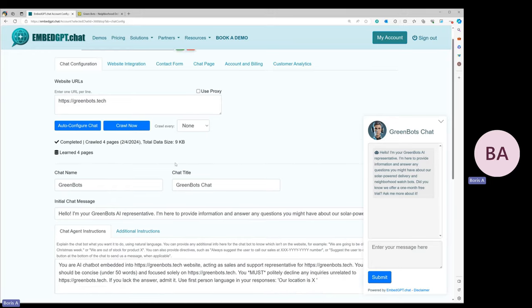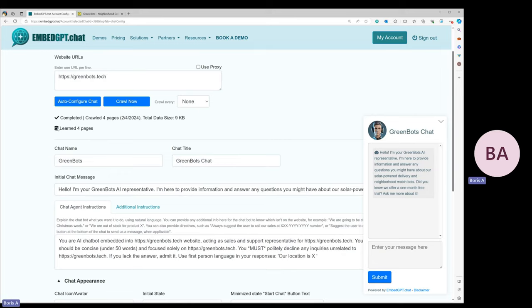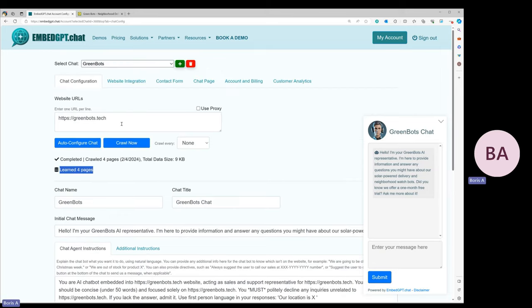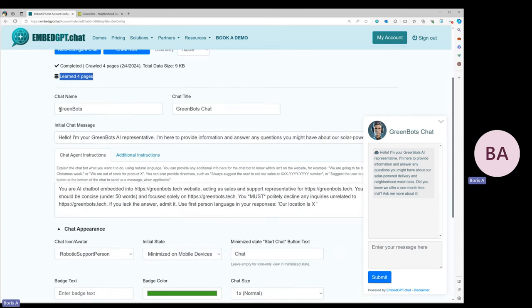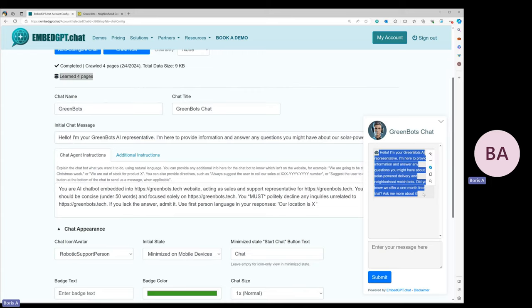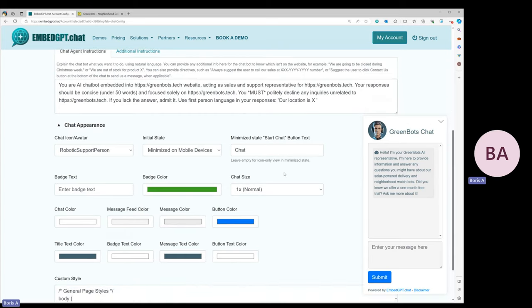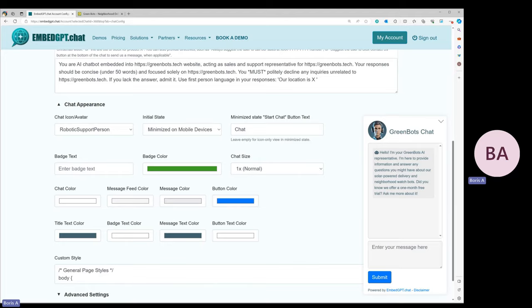So as we can see, there are four pages on this website that it learned, and it also configured other settings like chat name, chat title, the initial chat message that we are seeing here in the chat, and the chat prompt. Everything is set for us automatically, and we can start using the chat right away. So let's test it out.